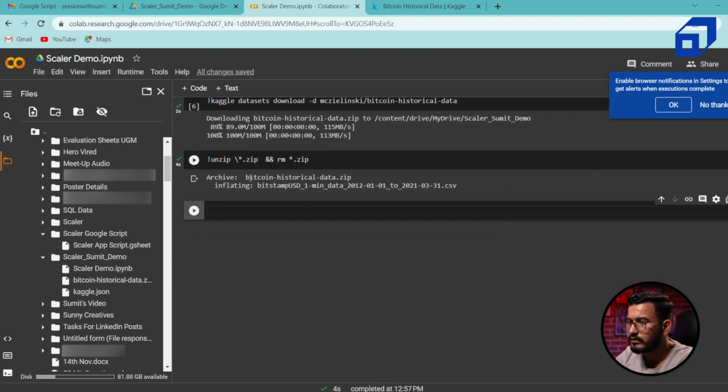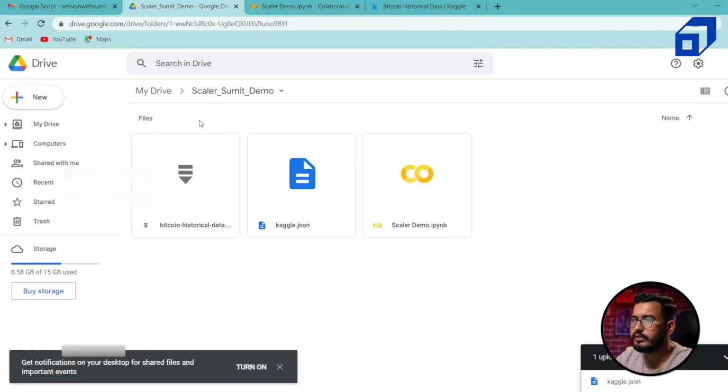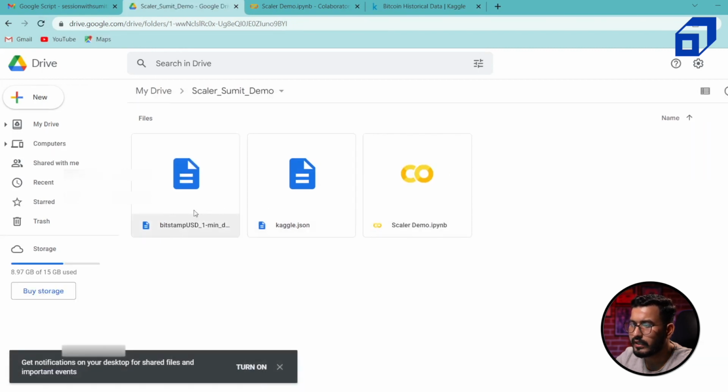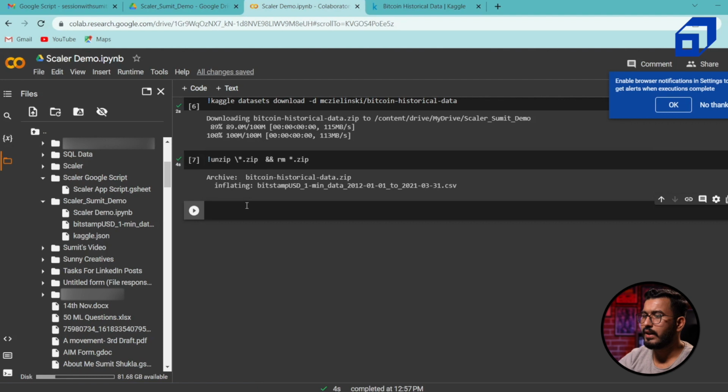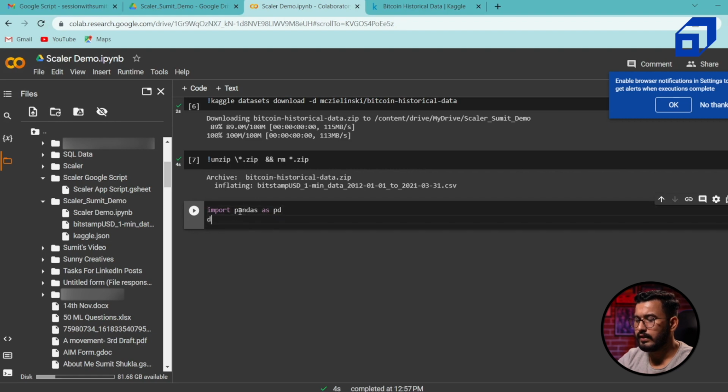And here you can see that this file named bitcoin historical data.zip has been unzipped to create the CSV file. Let's check over here if we have the file or not. We have to wait a little bit. Let's refresh it. Here you can see that the file is now created, Bitstamp USD. This is a CSV file. Let's copy the path of this file and let's import pandas as pd. Then df is equal to pd.read_csv, and we will paste this path.